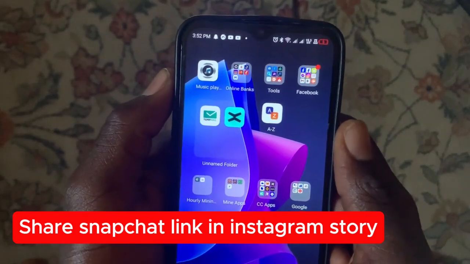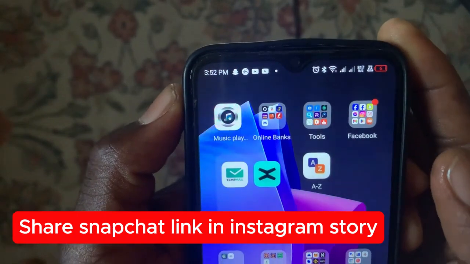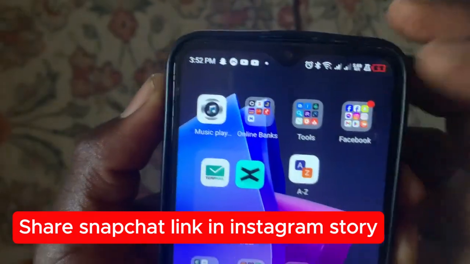How to share Snapchat link in Instagram bio. So the steps are so simple to follow on Android device as well as on iOS device. Now go to Snapchat.